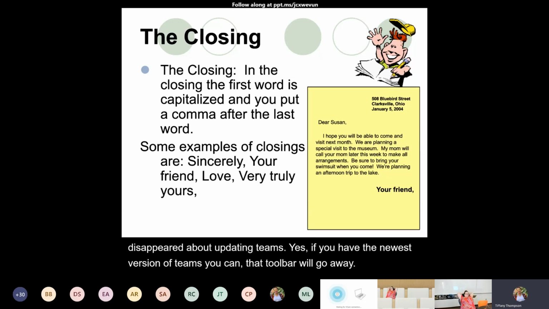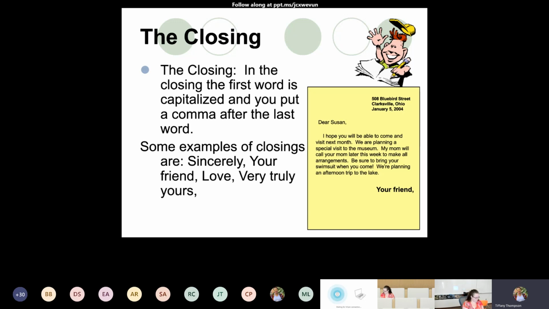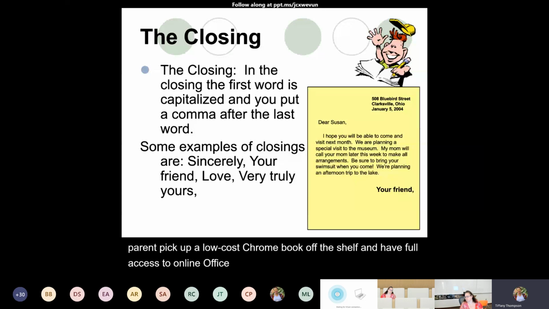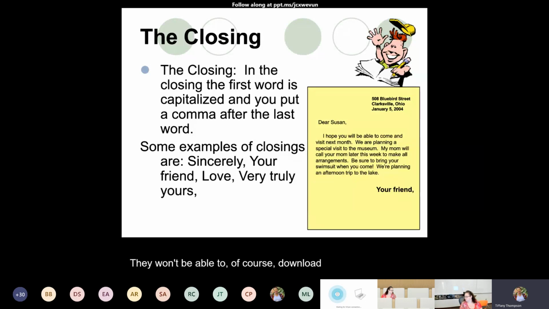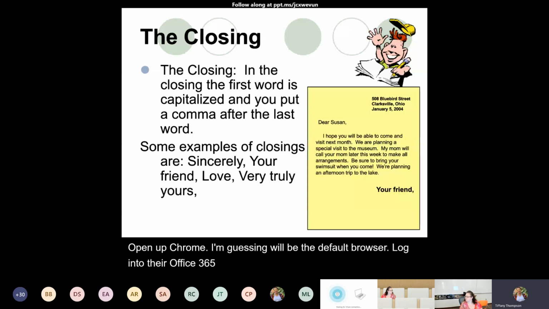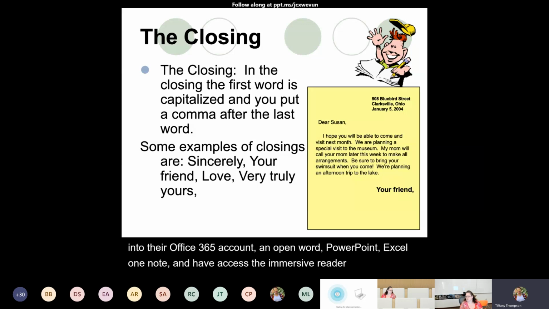All right, so I see there are a few general questions. Are there any limitations as to devices to gain full access? For example, can a parent pick up a low-cost Chromebook off the shelf and have full access to online Office 365? Yes, amazingly, yes, they can. They won't be able to, of course, download anything, but absolutely, they can buy a Chromebook, open up Chrome, I'm guessing will be the default browser, log into their Office 365 account, and open Word, PowerPoint, Excel, OneNote, and have access to the Immersive Reader, Dictate, all of the tools that I just showed you.